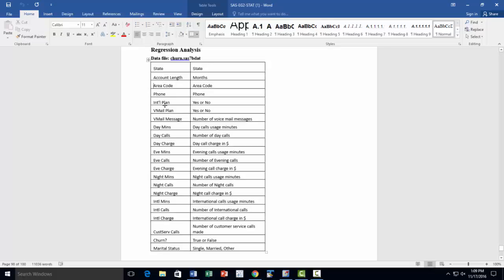So area code, phone number, whether they have international plan or not, voicemail plan or not, how many voicemail messages, the minutes used, charges, and then we have customer service calls, how many customer service calls the customers have made, marital status, which is single, married, and other, and then we have churn. Churn here means whether the customer has terminated the service or not, churned away.